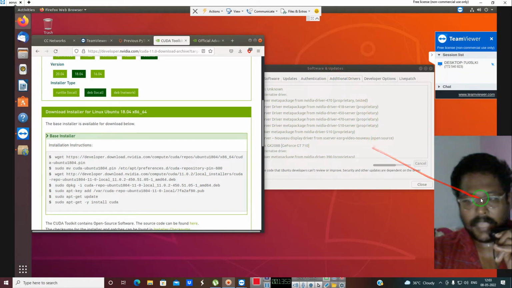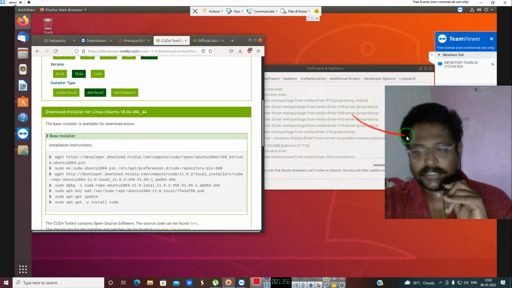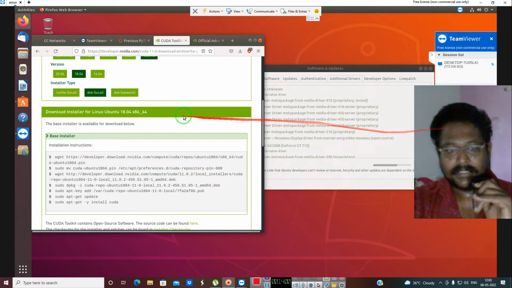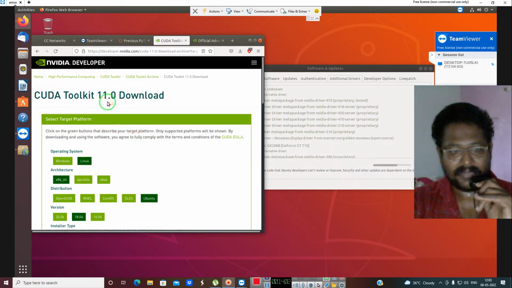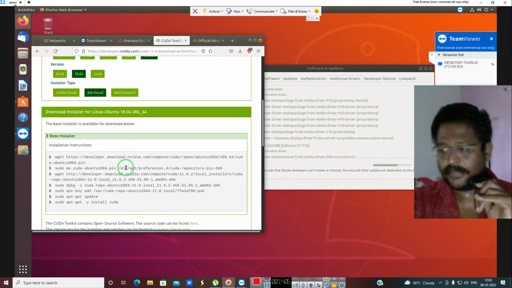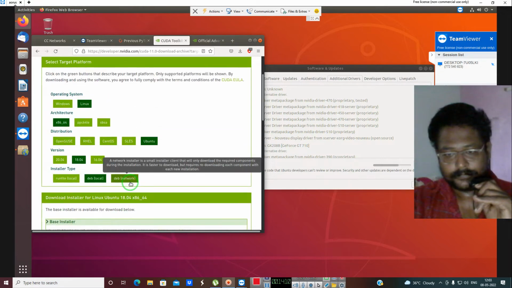So soon after your drivers are being installed, you have to check the NVCC version so that you can install this CUDA 11. You have to note that this is supposedly CUDA 11, so you have to be very careful.